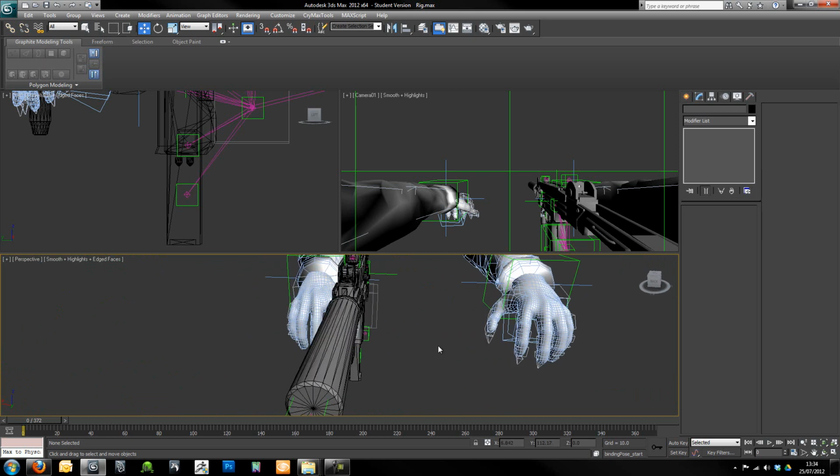That's it for getting the weapon skinned. We'll move on to the next part of the tutorial now.